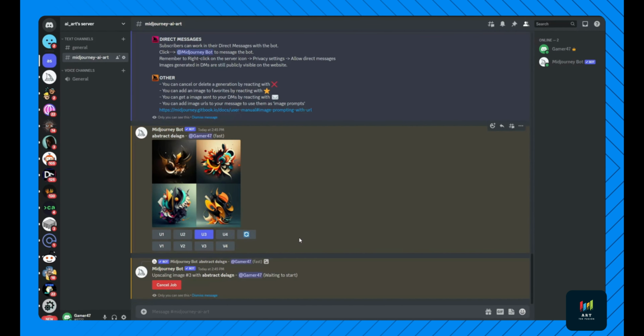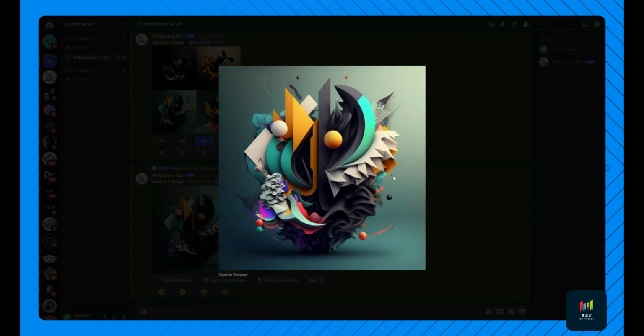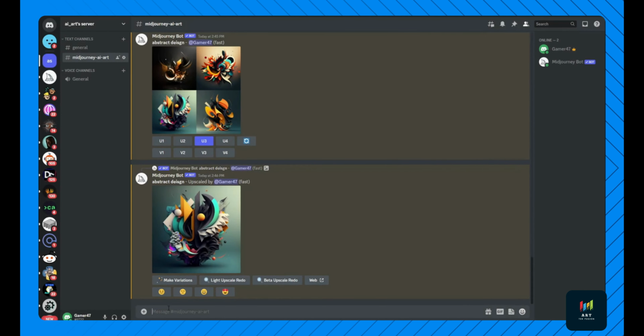Let's wait. It will take a few seconds to upscale this. Now you can see it has started upscaling this image for us. You can see now it has completed the entire upscaling of this image. So here is the image output that we get. Now what we can do is take this image, copy the link of this particular image, and provide it as a prompt to the MidJourney bot.